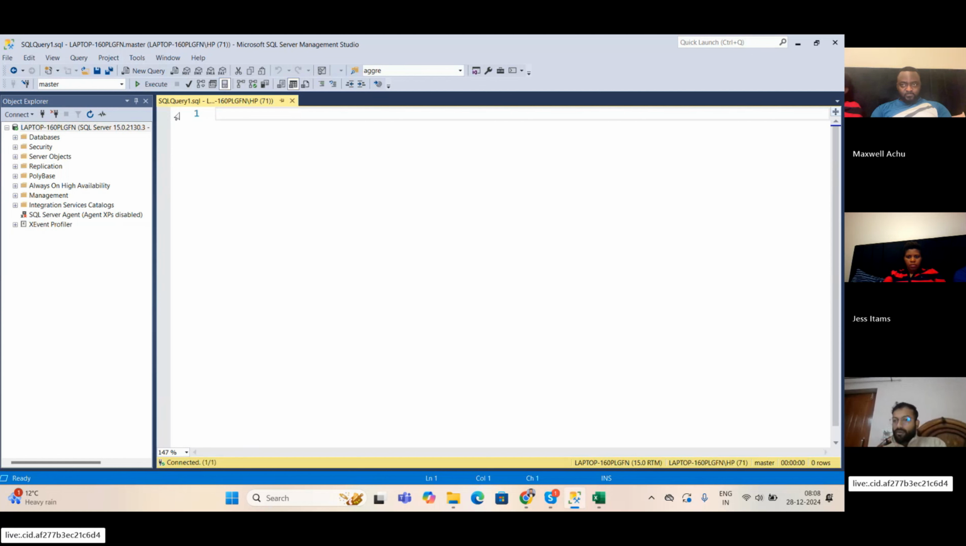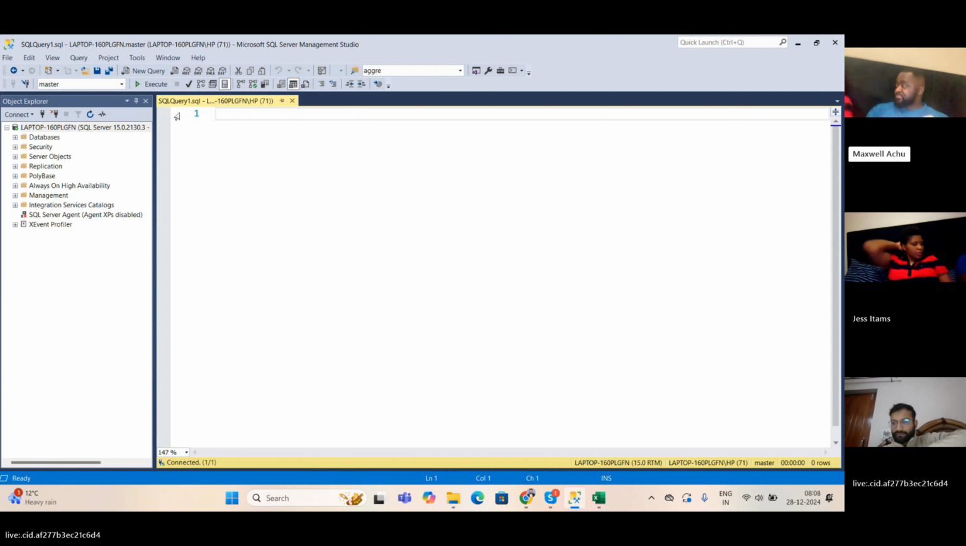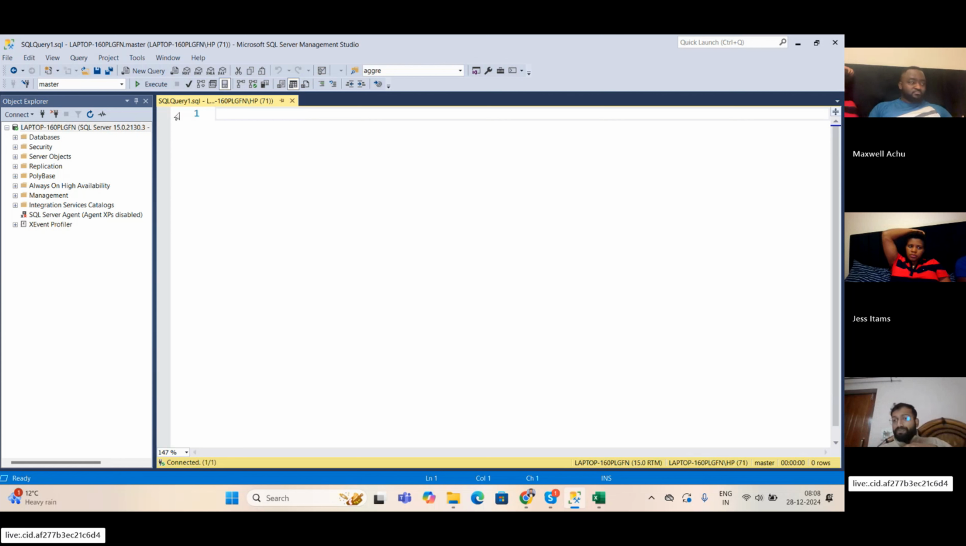Max, I think you already downloaded Microsoft SQL Server. Does it look like this? Yes, it looks like that. Now, Jesse, which operating system are you using? Is it Mac or Windows? Windows. We also downloaded. Okay, that's awesome. So now when you open Microsoft SQL Server, it will look something like this, correct?